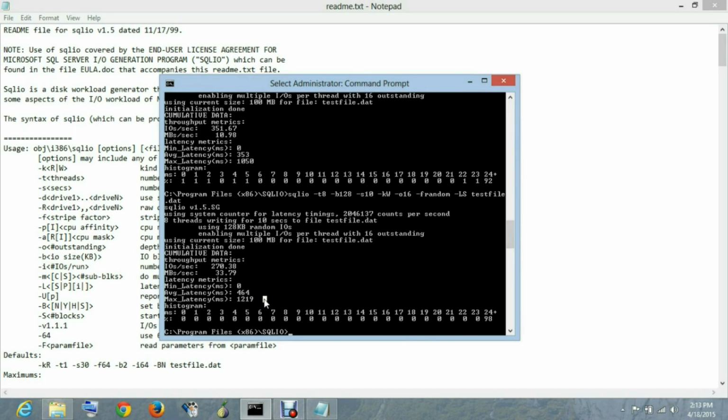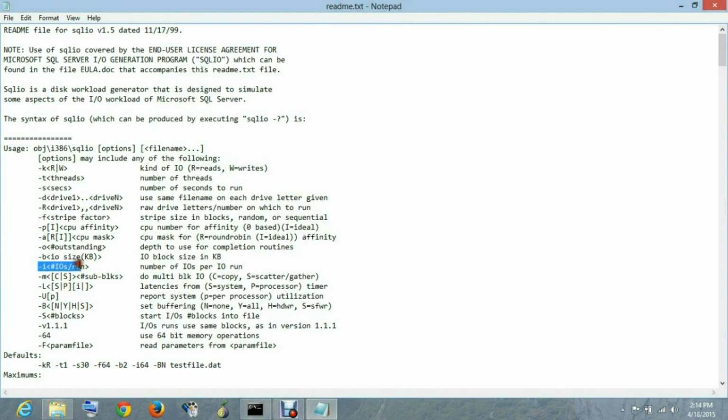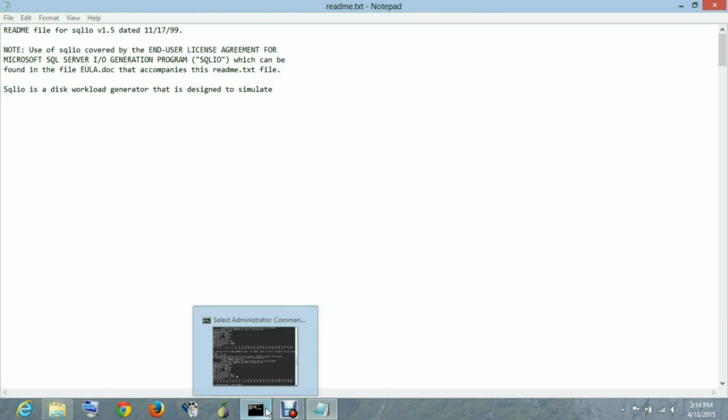So what we can infer from this is, on increasing the block size, the average and maximum latency of the system also increases correspondingly. So depending on the bandwidth that is available to us from the server, we can vary the block size according to the system configuration. Next feature we will be using is the -i feature, which basically indicates the number of IOs per IO run. So let us try that out.